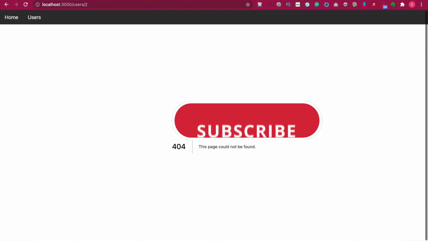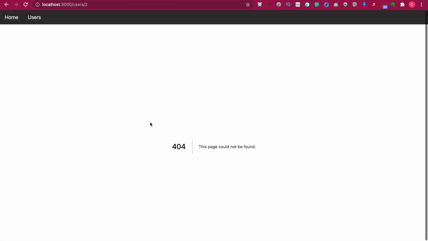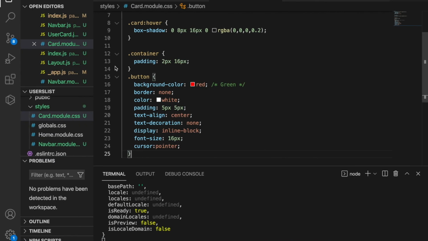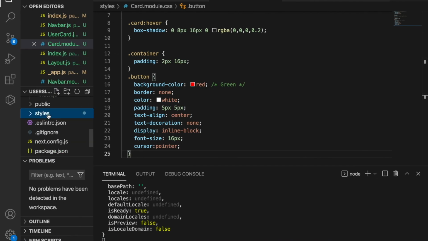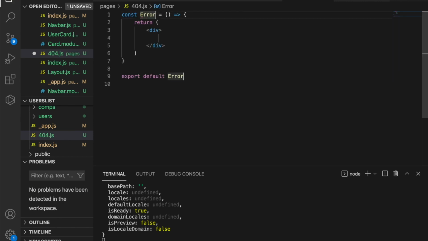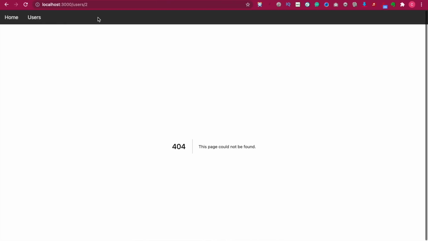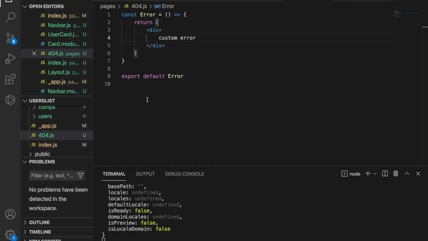In the previous part we already saw this error page that is from Next.js, and now we are going to create our own error page. So we go back to our project, and under the pages we create 404.js, and we type our AFCE, and we change this to Errors, and we type custom error. Now if we go back to this link again, you can see the custom error. So this already goes to the custom error page.